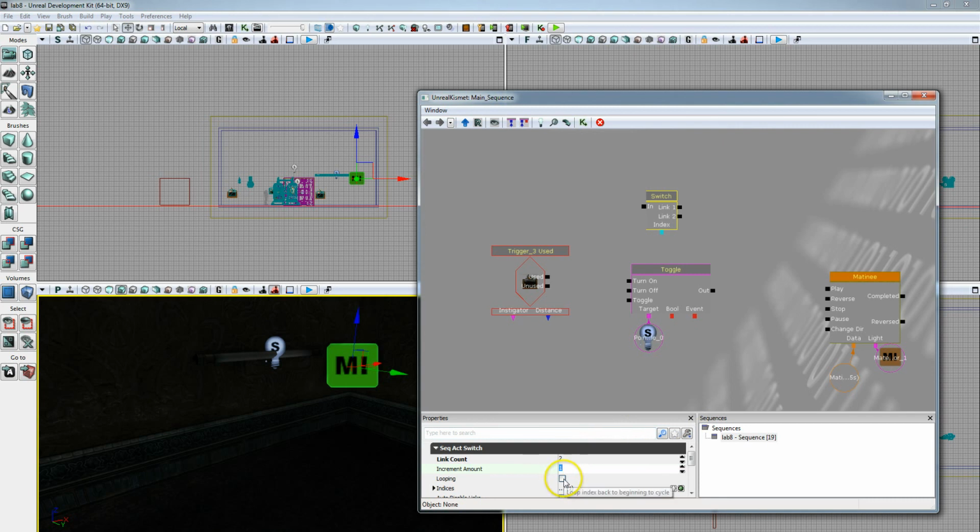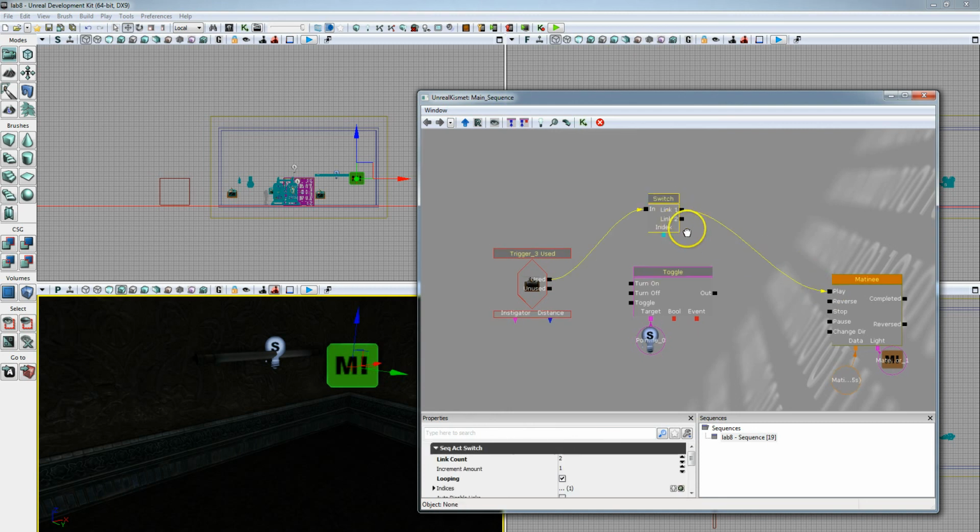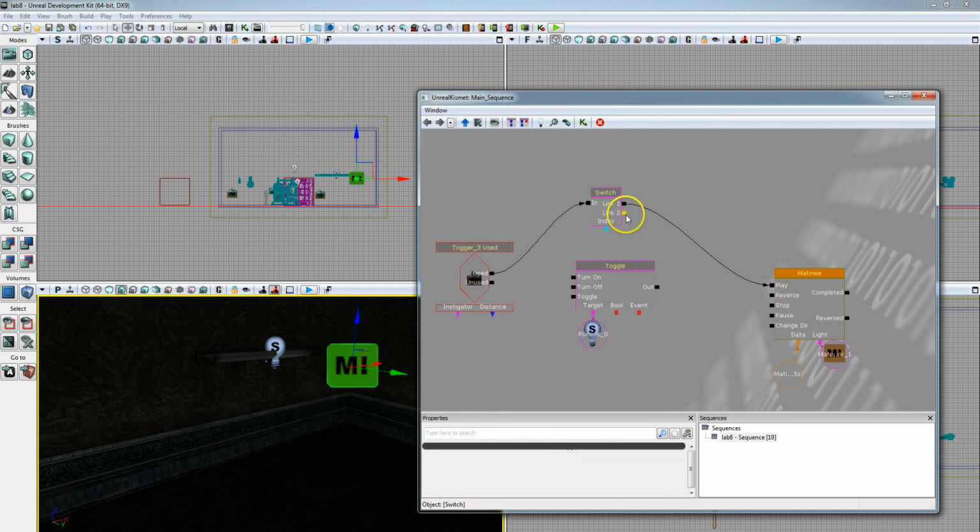And do we want this to loop? We'll say yes. So now whenever we use the trigger, it will activate this switch, and then the switch, let's go ahead and have it so that link 1 goes to the play and link 2 goes to reverse. And let's see here. We're not using the toggle yet, but for now, let's go ahead and from the matinee, from completed, we'll have it go to turn on, and from reversed, we'll go to turn off. We can do a little bit more with that, but this should work for now.